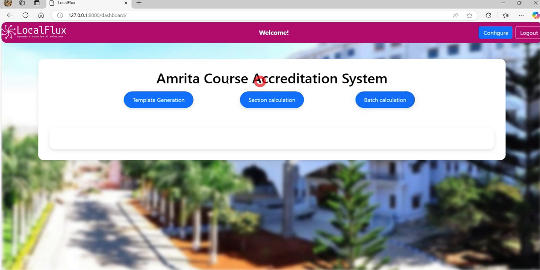So here we have 3 options. So first is template generation. This is used to generate the Excel sheet where we are going to enter the marks and where we can see the CO attainment, PO attainment. If you have multiple sections, then you have to have this tab. We have to click on this tab and we have to use it. And when we are going to do for a department, then we have to do batch calculation. So first I'm going to show you template generation.